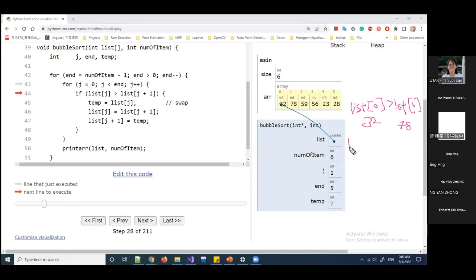So in the next one, what we're going to compare is list[1] greater than list[2]. List[1] is 78, list[2] is 59. So list[1], 78, is greater than list[2], which is 59, right? So now we're looking into this part. Yes, so what will happen is we're going to do the swapping.